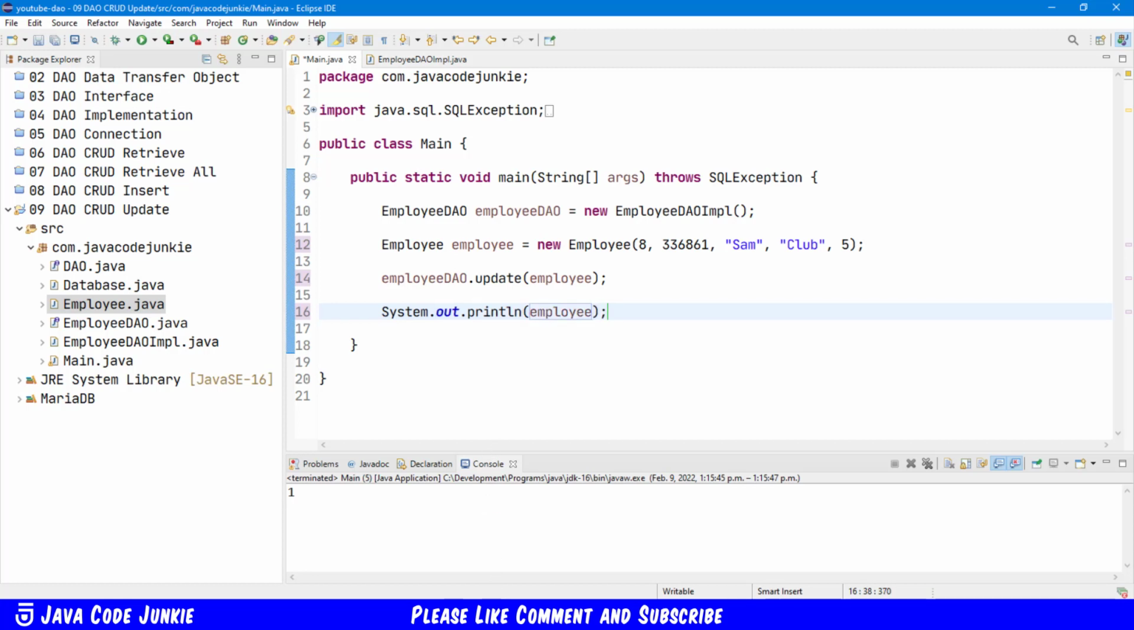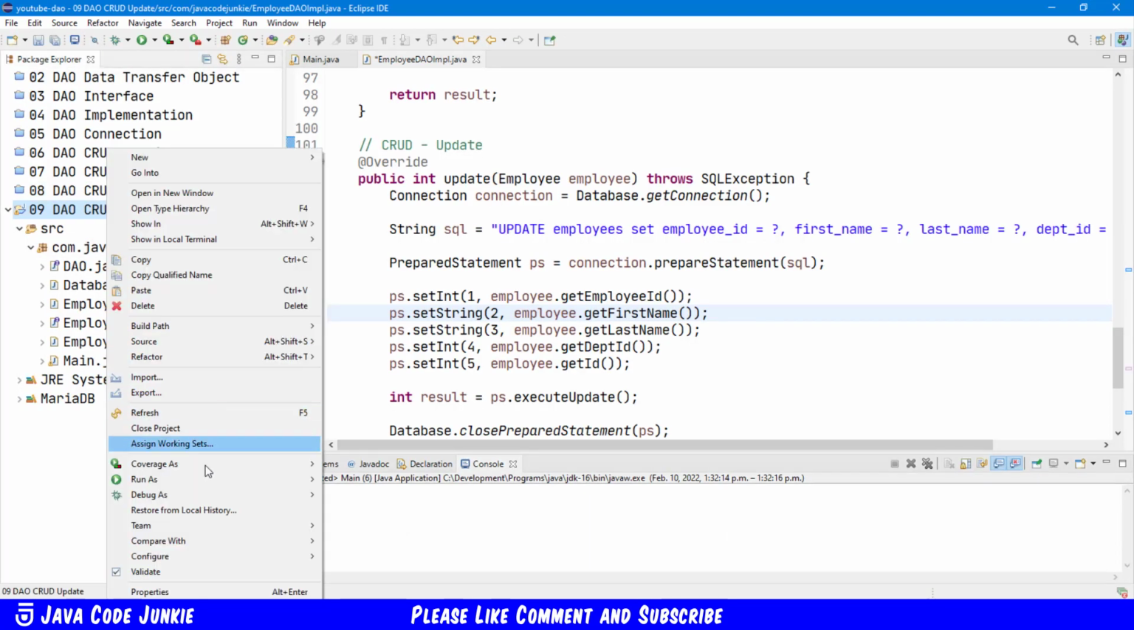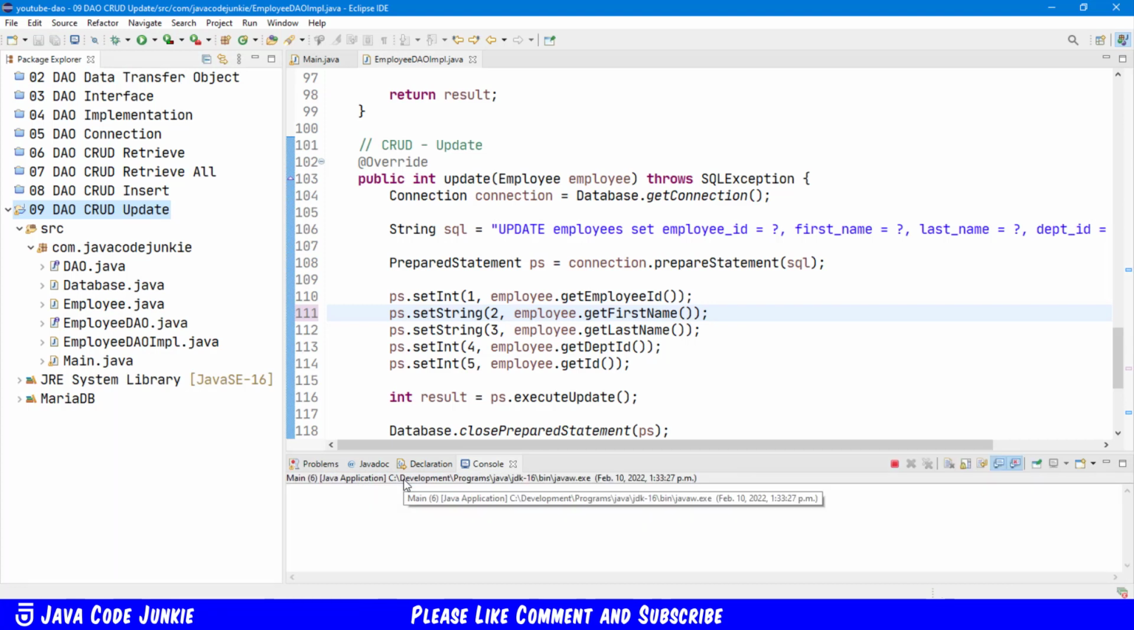Let's go back to DBeaver and we'll see the record in our employees table. Employee has an ID of 8, an employee ID of 336861, first name Sam, last name Spade, and a department ID of 5. So we're going to change the name Spade to Club. Let's right click, run as Java application, and we get the employee record from the values that we provided.